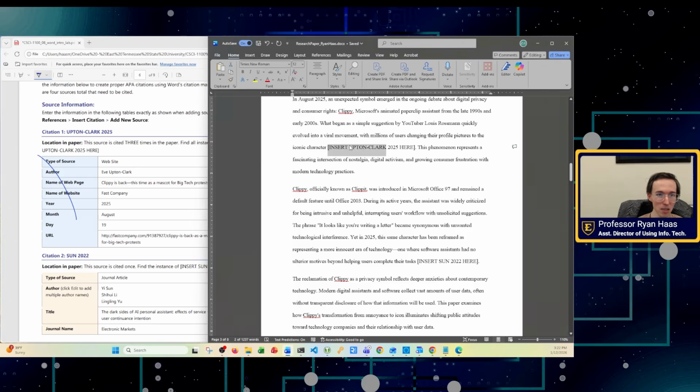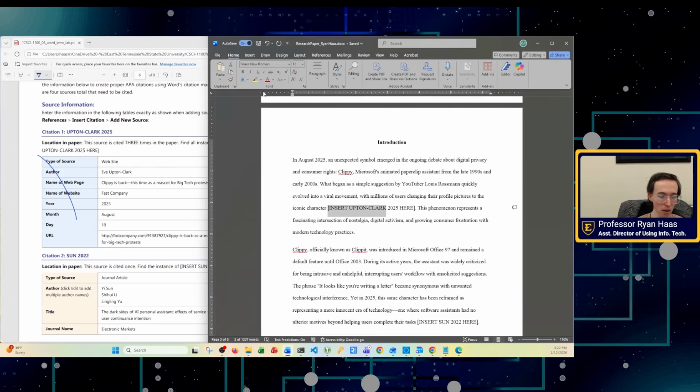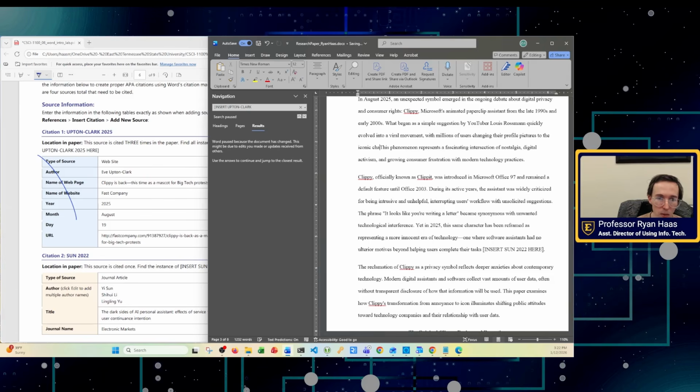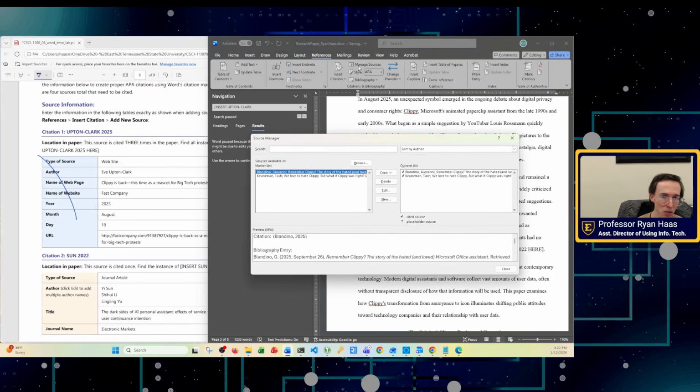So let's go ahead and do that. So let me press Ctrl+F again. Let's go back to the first one. Okay. And I'm going to just go ahead and select all this. Oops, I deleted the word character, period. And I'm going to put my cursor right here. Now I'm going to go to the References tab, click Manage Sources.